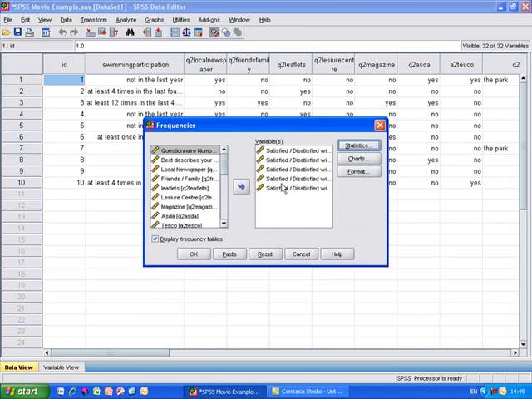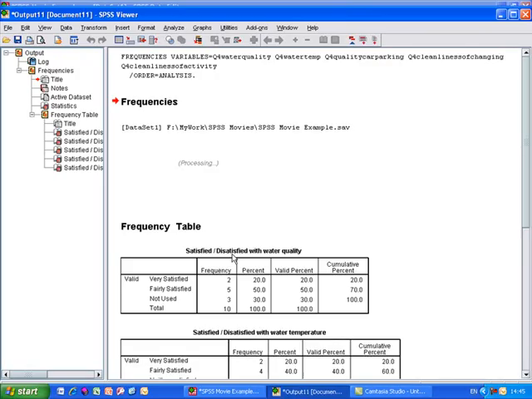So now we've selected the cases that we want to look at, all we need to do is click OK.